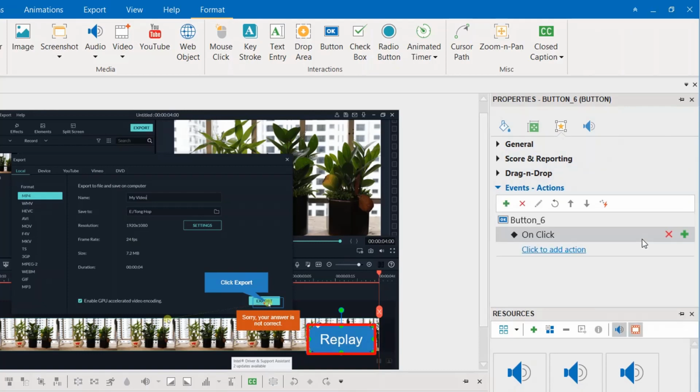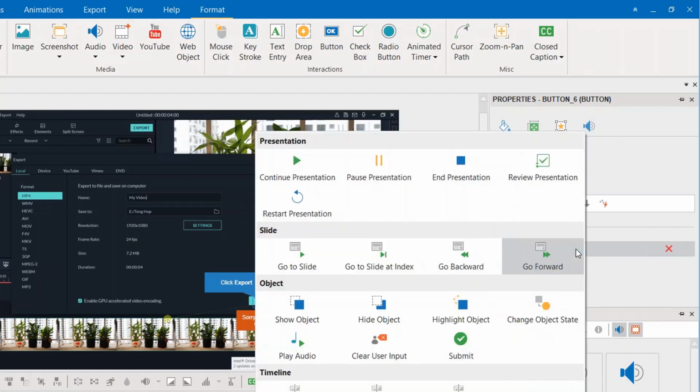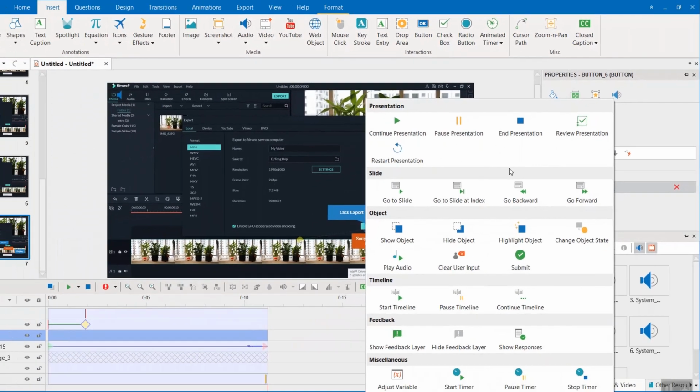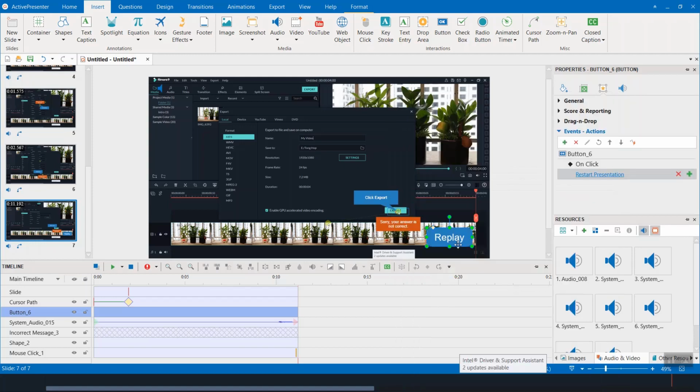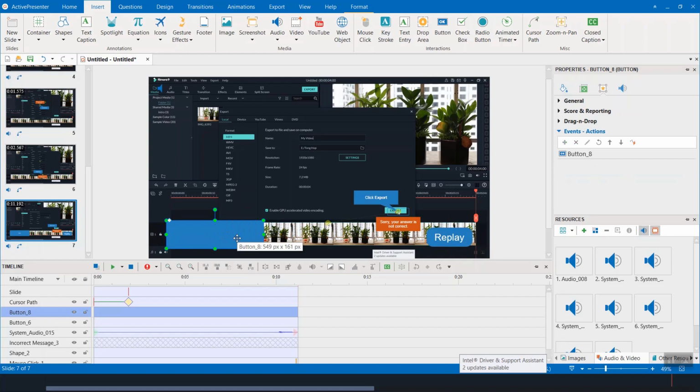Click to add action. There are many different kinds of interactions in ActivePresenter, but we will select Restart Presentation in this case. I will add another interactive button on this slide and show you how to export the project now. Let's add another interactive button and preview the project to see how it looks now.